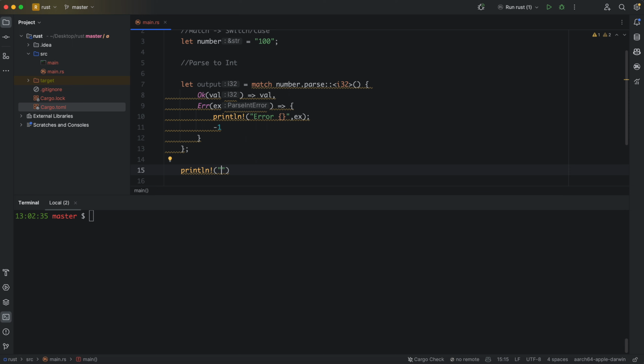And then now let's go in and print. So we say print success, and we can print our output. So now let's compile it, rustc main.rs, and then we are successful, it's 100.